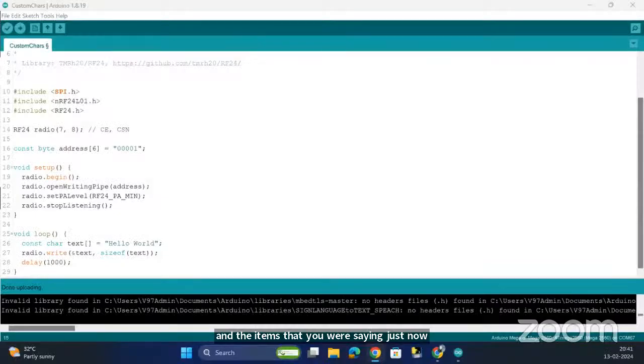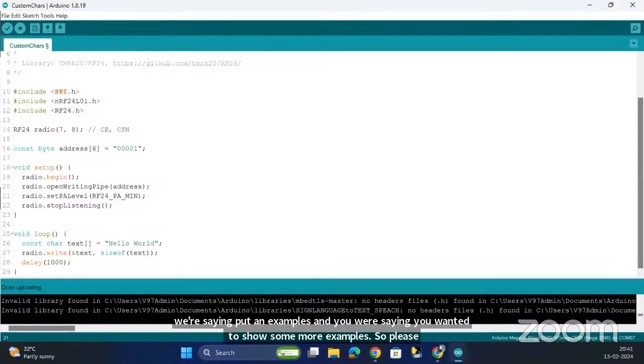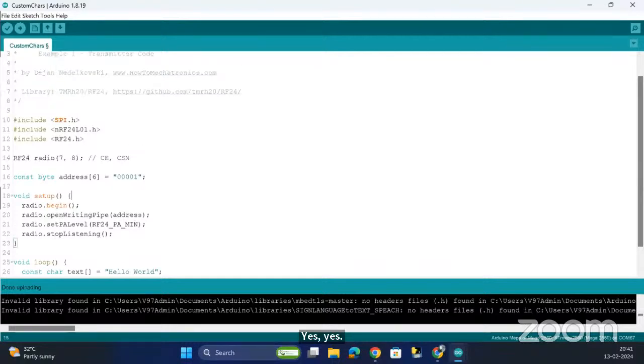Sir, are you showing anything on the screen? Because we are not able to see anything. If at all you are showing anything on the monitor, please share the screen, sir. Yeah, I am a bit confused between my mobile screen and this. You were sharing the links and the items you mentioned just now, and you wanted to show some more examples. Please share your screen, sir. Okay, fine, thank you. Now we can see the screen.